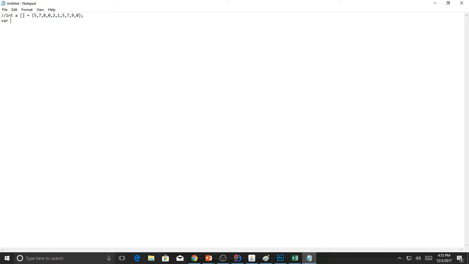So in JavaScript you use var, like variable. You don't need to give any type. It will know its own type. So var works for any variable. And then you put a bracket like that. See that?